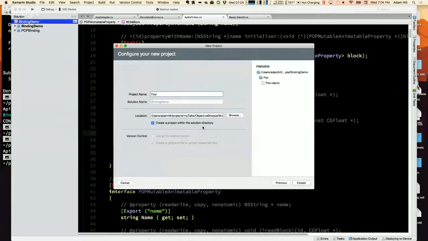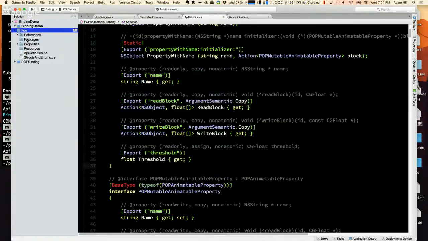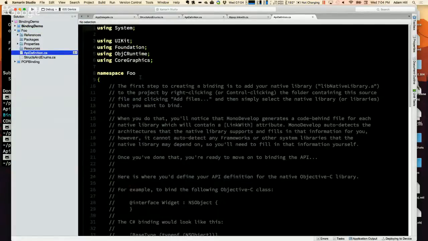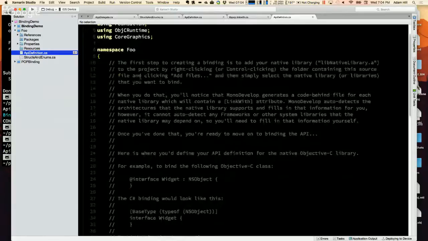Let's call this Foo for now. So you get a thing called Foo in here, and it'll create stubs for you. So you have a stub of an API definition. And this is kind of the documentation. There's not a lot of great documentation for it.